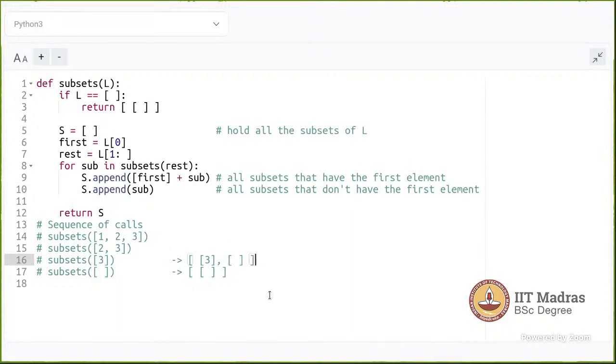It's clear. First element and the rest. Yeah, so now for this particular call, subsets of rest is going to be this return list. Okay, so what is the first element here? 2. So we are adding 2 to each of these elements. So 2 comma 3, 2, and in line number 10, we are just appending these elements as they are. So 3 and the empty list stay as they are. Is this clear so far?